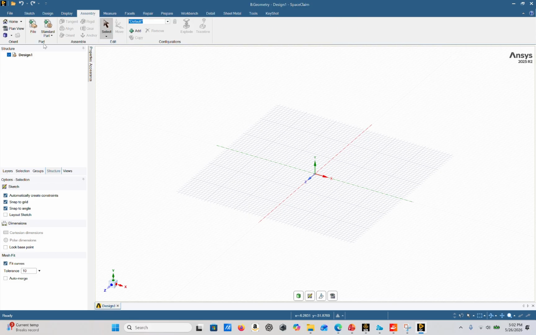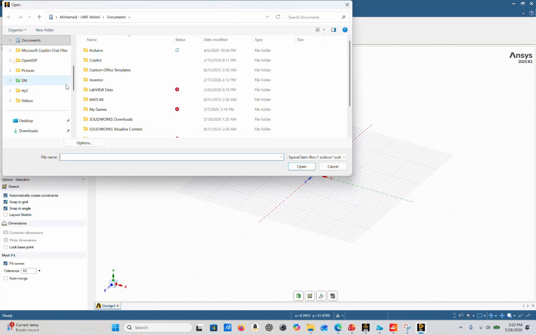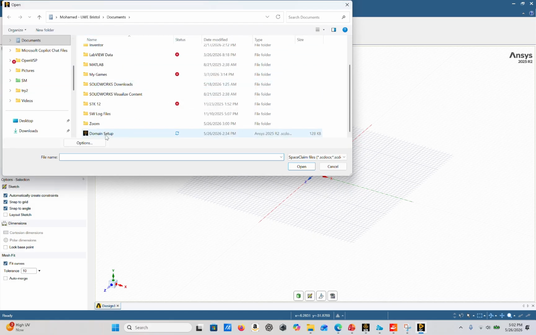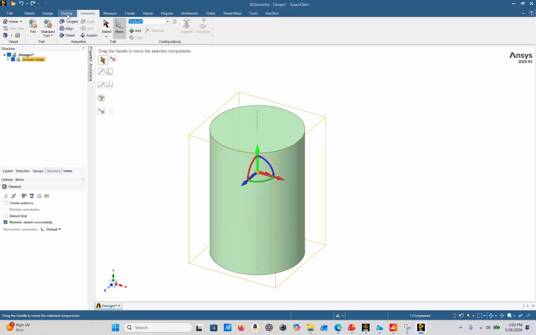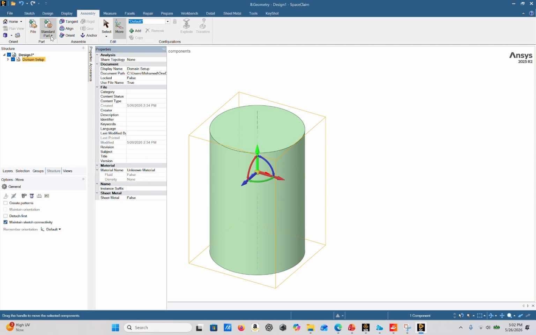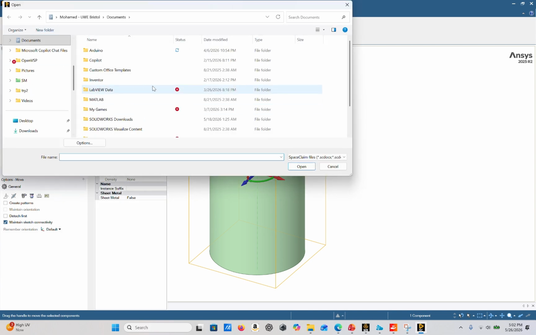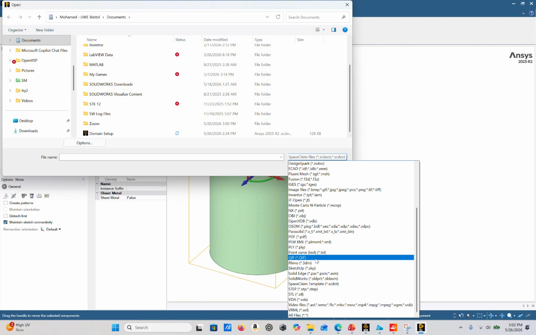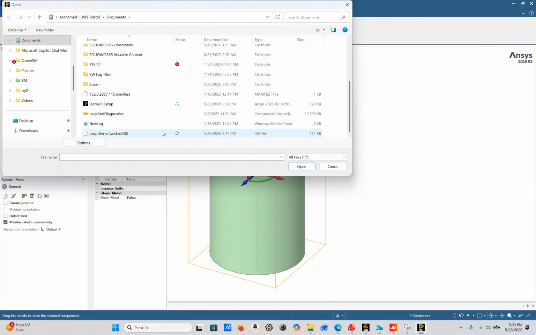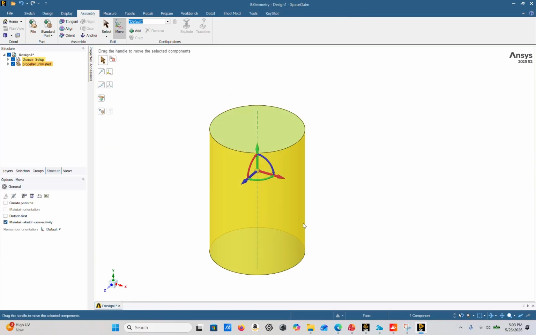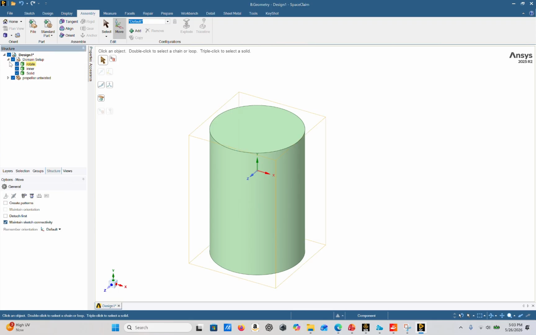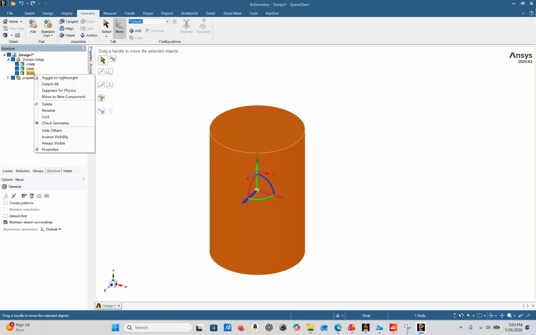First, go to assembly and go to file. And here you can open which one you want. So if you want to open the domain setup first or the propeller first, that doesn't matter. I'm opening the domain setup first. And I'm gonna go to assembly and go to file again. And I'm just gonna get my IGS file. And this is the untwisted propeller. And there you have it. We have both, as you can see on the left. And we want to just rename this solid to outer.